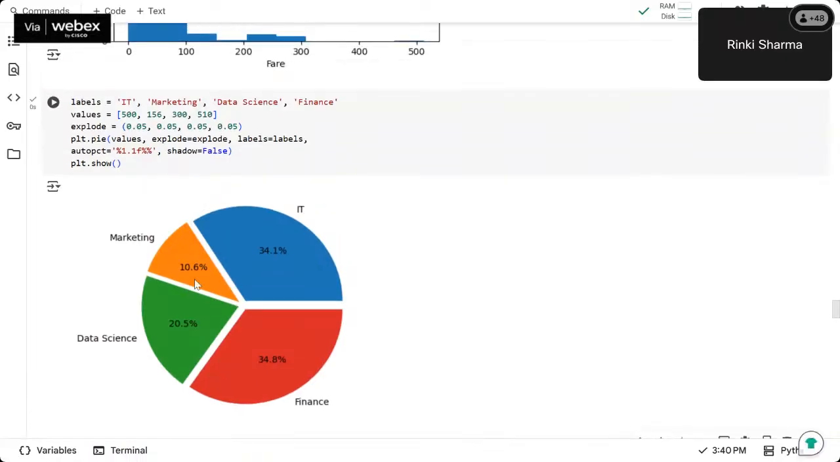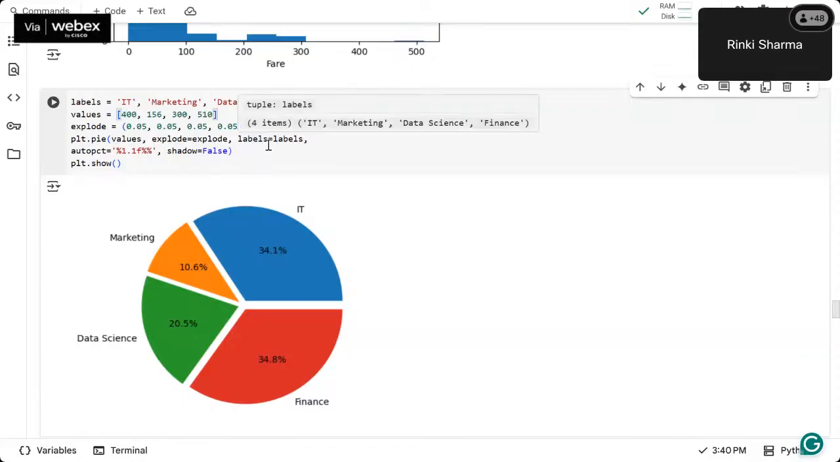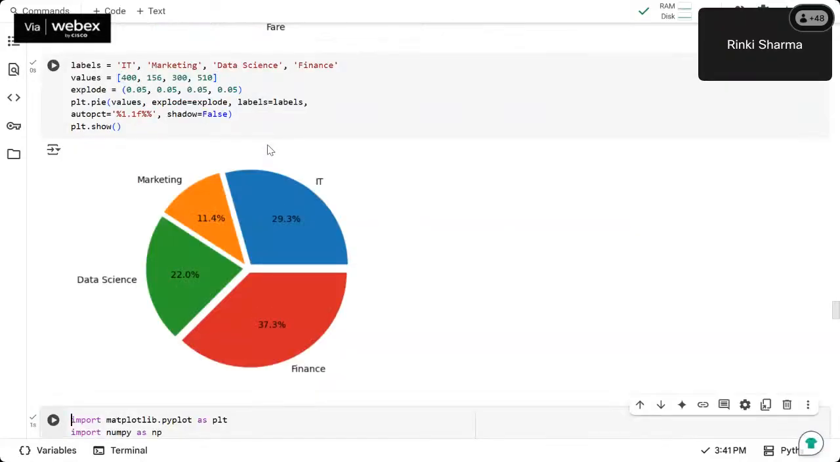So there are no shadows. Each part has a space of 0.05 between them, and there are no shadows. Okay, so let's say you have this value 400, then automatically the contribution of IT will reduce, and the area of this part of IT will also reduce. So let's have a look. Now it's 29.3%. Just like that you can make pie charts.